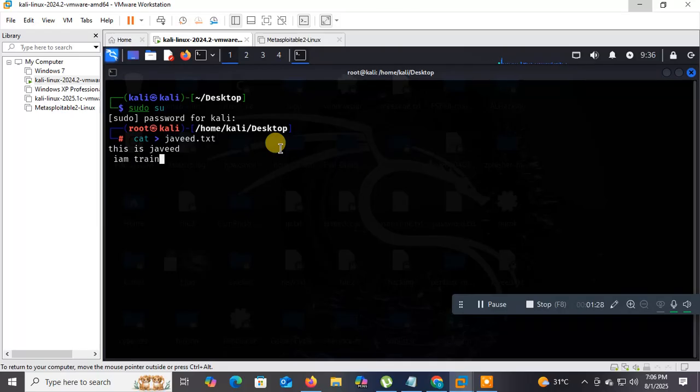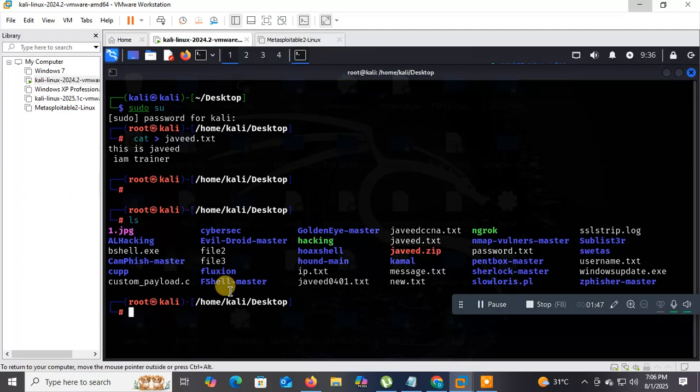Then, to save and exit from cat, because cat means concatenation, cat followed by greater than creates the file. To save and exit, press Ctrl D. Now press Ctrl D. When I type ls here, there is a file. What is the file name? Java.txt.